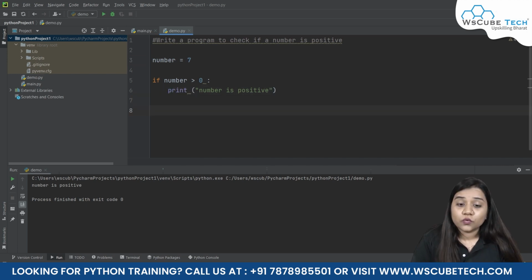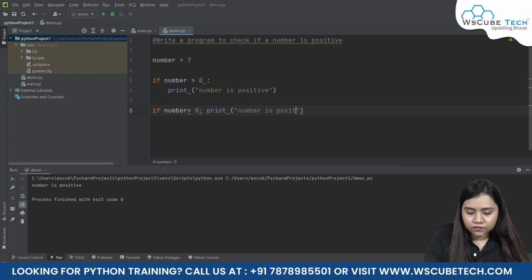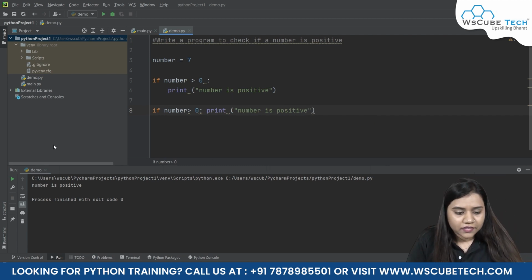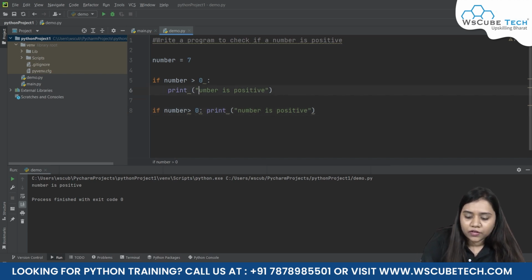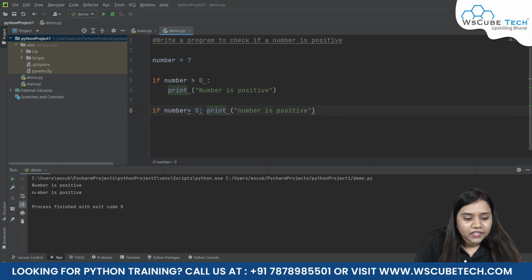Okay, we can also use our shorthand if method over here. For that, we only need to write if number is greater than 0, in that condition, print number is positive. Let's run and see. So in both the cases, it should write number is positive. I'll write one of them with a capital N so that it will be easy for you to differentiate which one is which. If I run it, it gives me Number is positive and small n number is positive. That means both our statements are working.